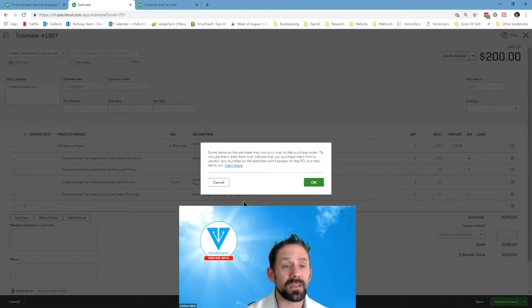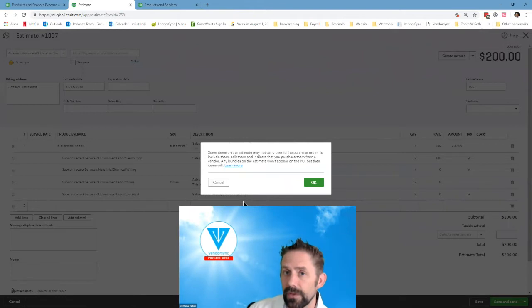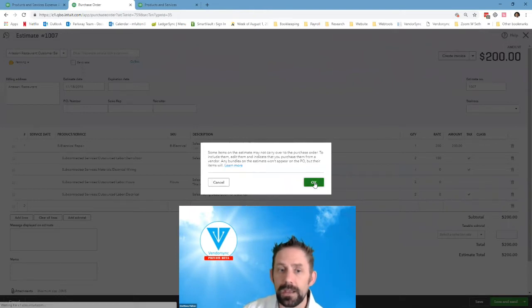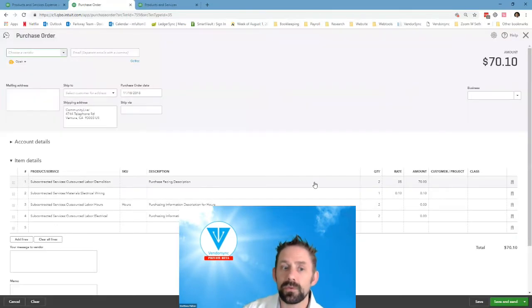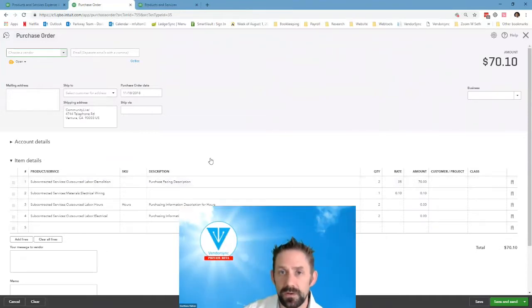What I mean by that is if you created items that were on here and they did not show up as being something that you purchased from somebody else, they will not auto-populate onto a purchase order. They will not be there. You'll have to add them on, and so forth. So the key is to add that on there, click OK, and now when this pulls up, purchase side, yep. See the description? On purpose, purchase facing description.